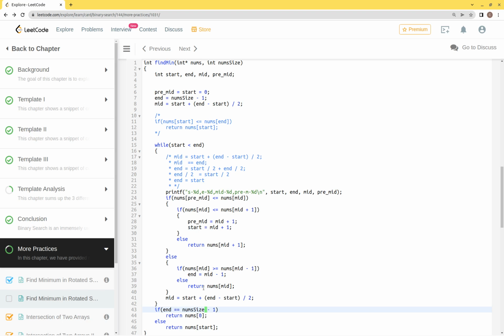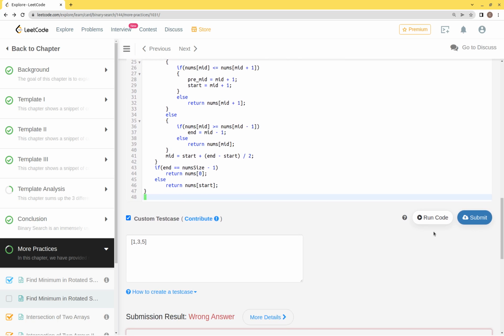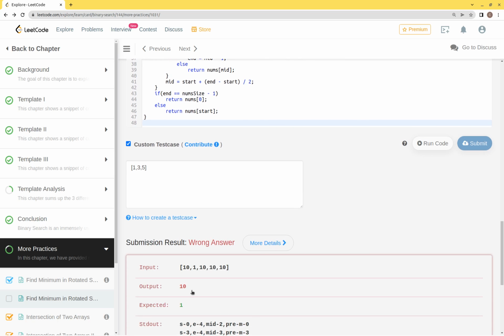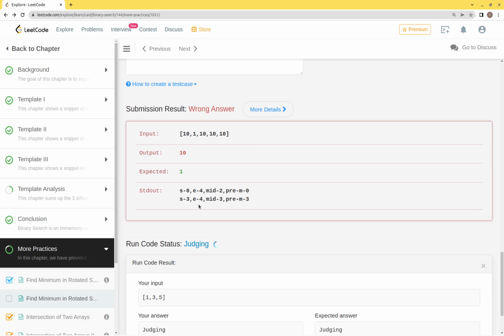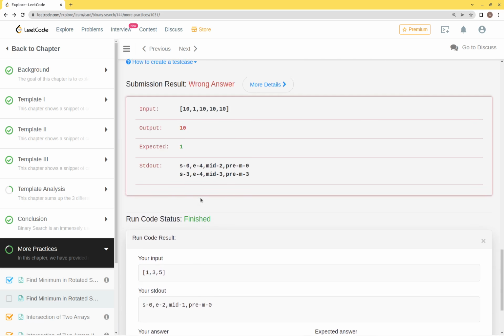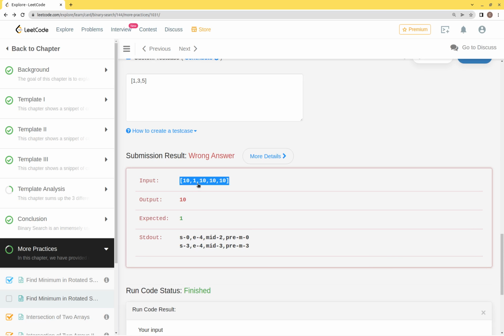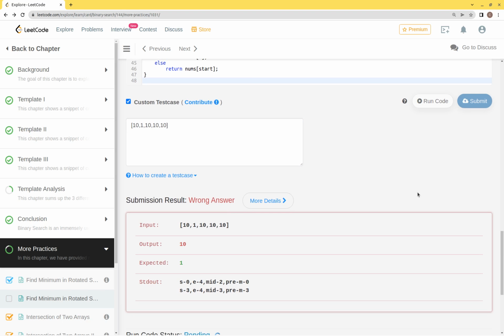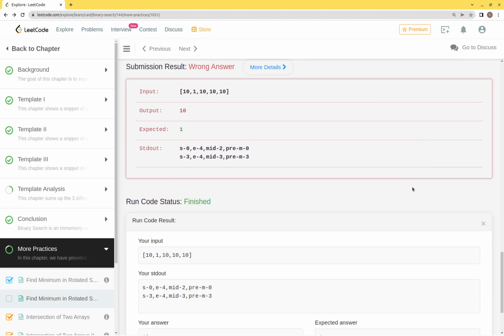That means if the insertion is at the end of the array, we just return first. Otherwise, we return start. Okay, let me run the code. Okay, we got the right answer. Let me copy this one and check.